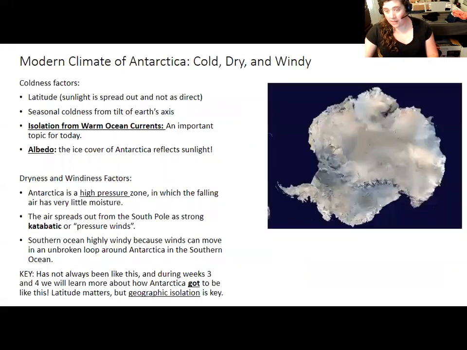So, let's talk about the modern climate of Antarctica. It's cold, it's dry, it's windy. Why is it cold? Well, remember last lecture we talked about the fact that because it's at a polar latitude, it is at such an extreme distance from the equator that the sunlight is spread out and not as direct, because you're at the curve, because it's much more curved at the poles.